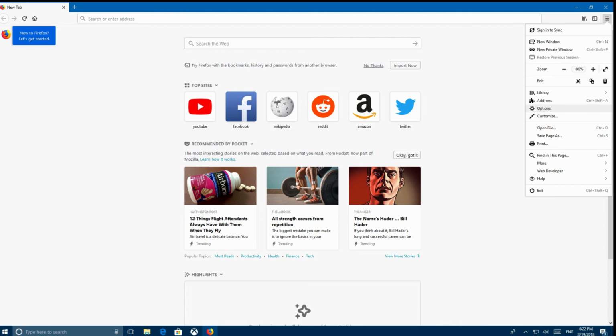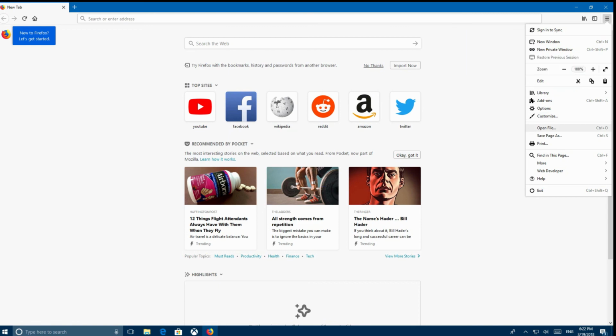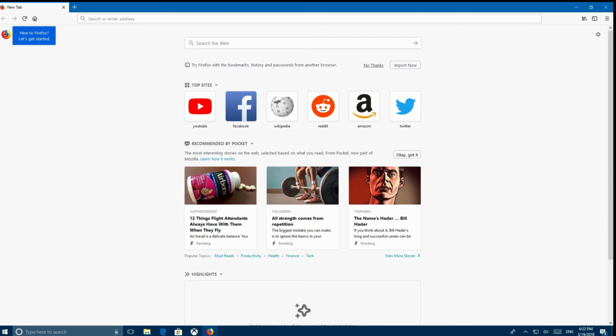You can go to settings, your options, you can customize it, you can open a new file, save the page as, print, everything that you would normally find in your typical web browser.